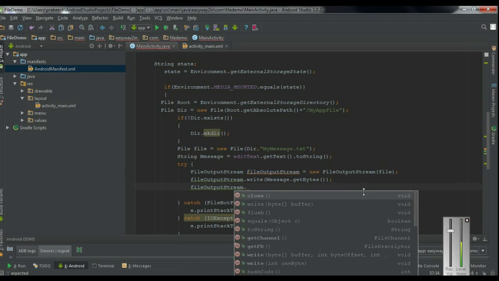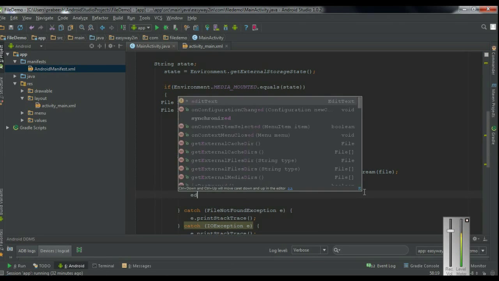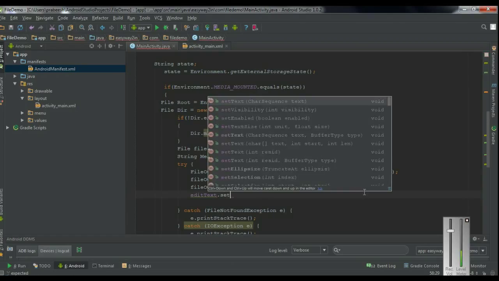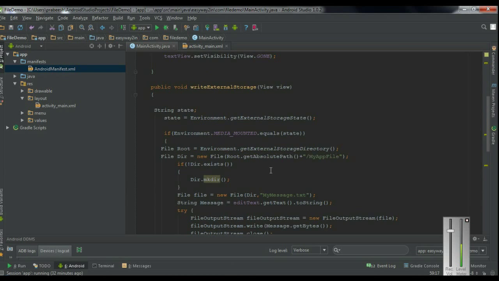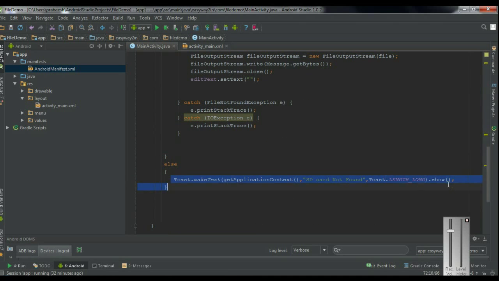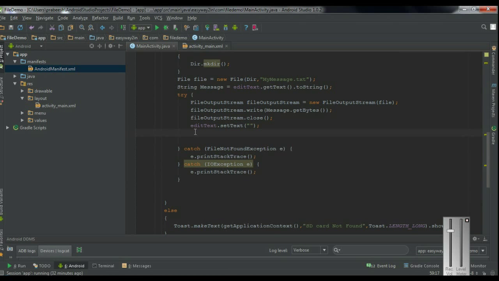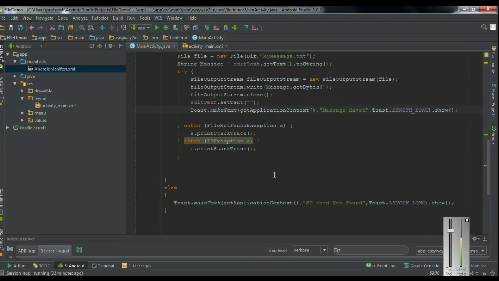and finally we have to close the file output stream. Close. Now we have to reset the edit text. Edit text dot setText, I reset the edit text. I also display some message for the user using a toast. So copy this toast. Message saved. Okay, so now we successfully write the information into a text file available on the external storage.